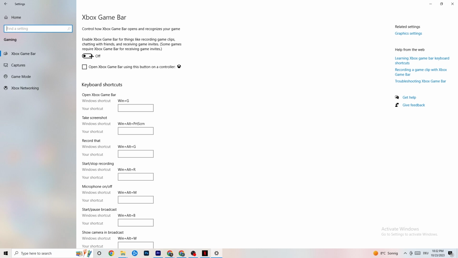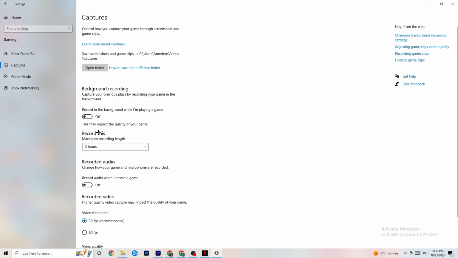And next thing is gonna be to click onto captures. This will take quite a while. And as you can see, I want you to go to background recording, record in the background while I'm playing a game. Now I want you to simply turn this off or check if this is really turned off. Because as you can imagine, if your Windows is currently recording in the background all the time, it will impact your game, your crashing, your game experience in general. So just keep this off. If you want to record a game, then you're going to use OBS or something like that, but you're not going to use Windows for that. Just keep that in mind.